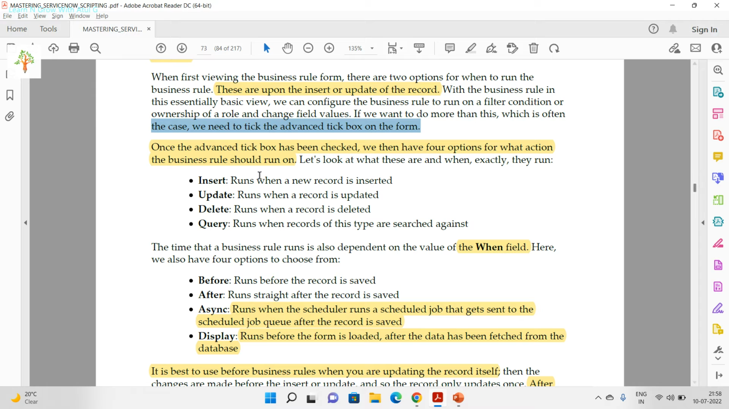Insert means when a new record is inserted. We are not talking about before and after; we'll discuss that a little later. Insert means when I am creating a new record. Update is when I am going to update an existing record. Delete is when you want to delete some record. And query is when something gets searched and you want to display that part.